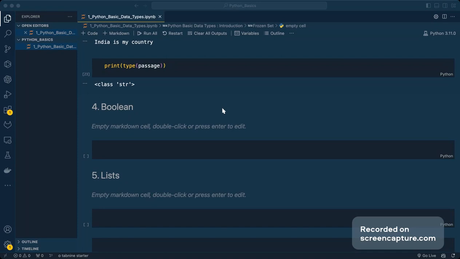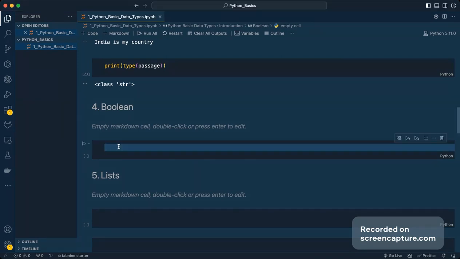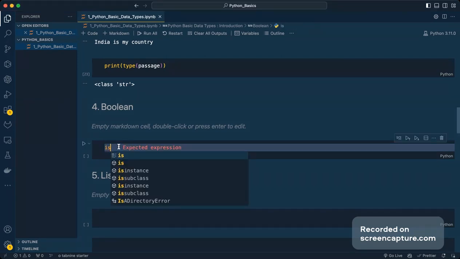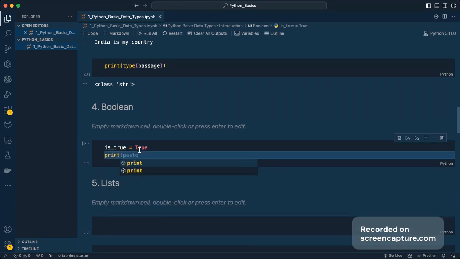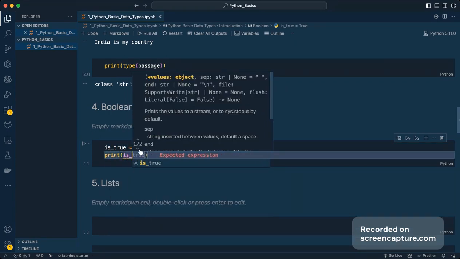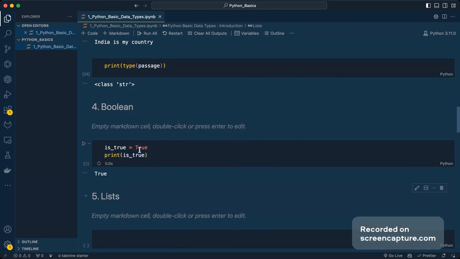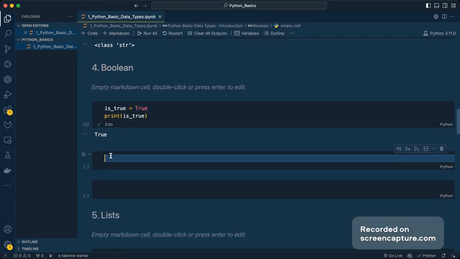Just like any other data type, we can store it in a variable. Let's take is_true. I'm calling a variable and giving it a value called True. Oh sorry, there is a typo. And if I now print the is_true value, you can see the output will be True. There are only two assigned values in the case of the Boolean data type, that is True and False.